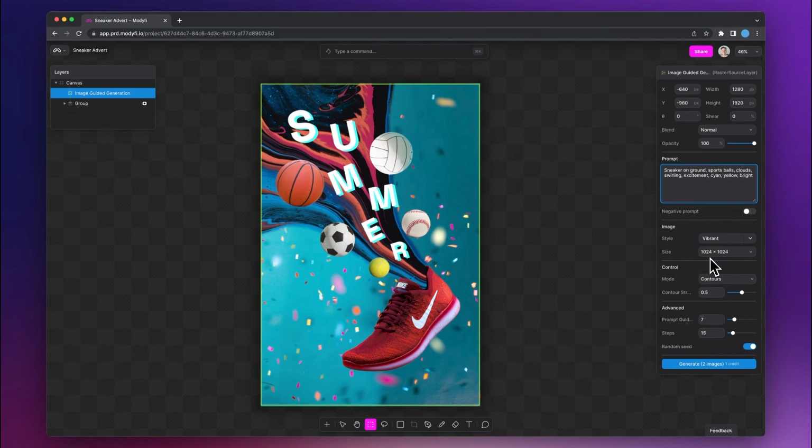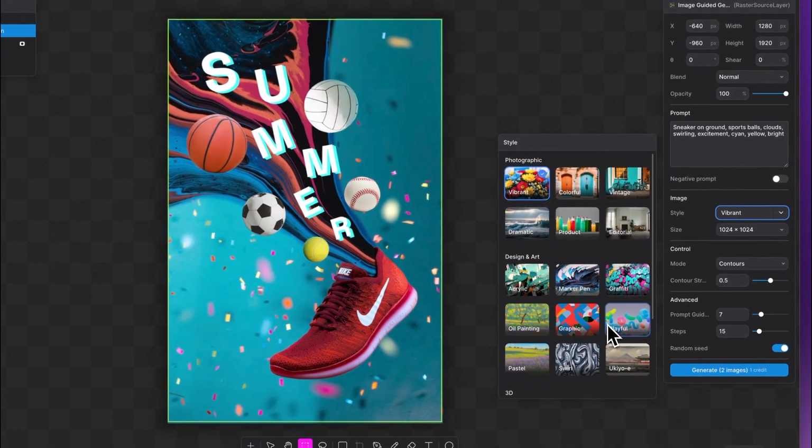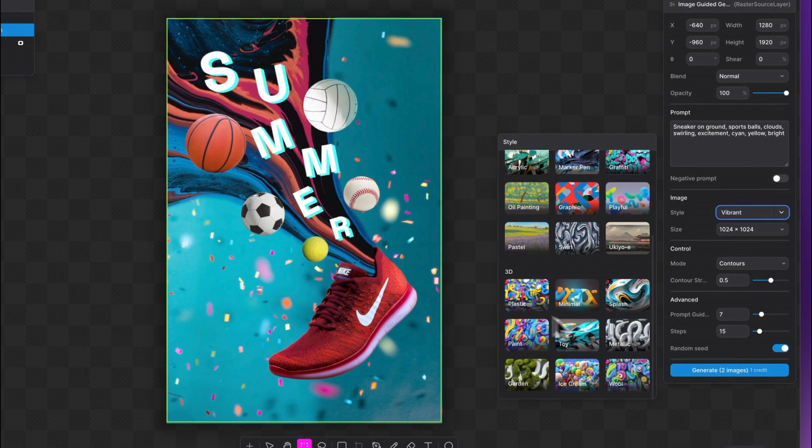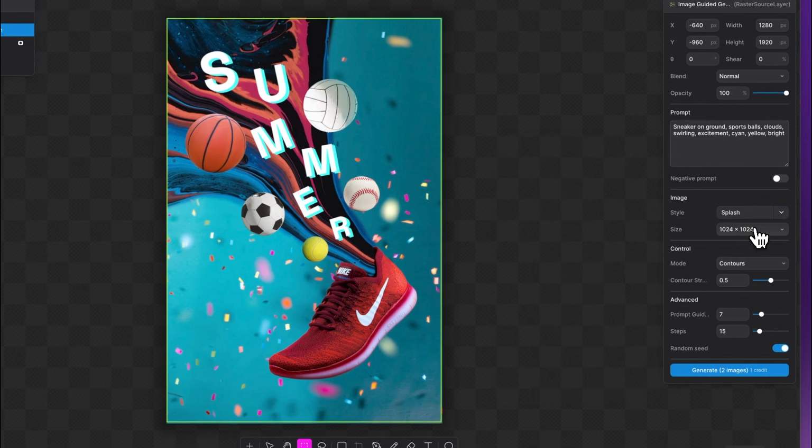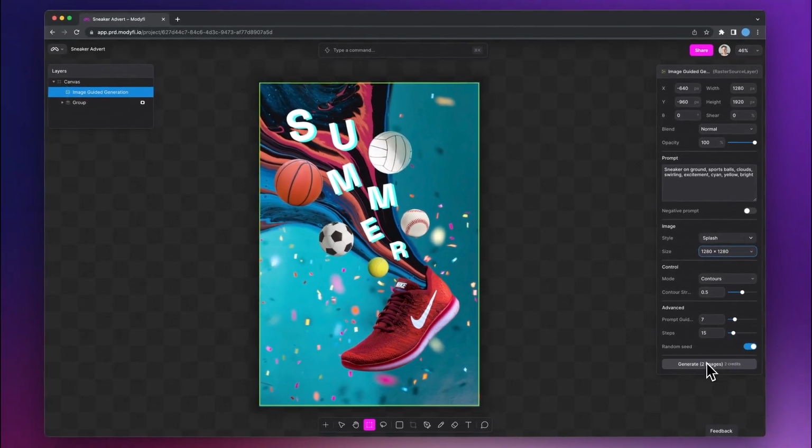And now I'll use the splash style, which is a very artistic, expressive 3D style. And I'm going to set the size to 1280 by 1280. And leave the mode on the default of contours because I'm only interested in the structure of my input. I don't want any of the actual colors coming through.